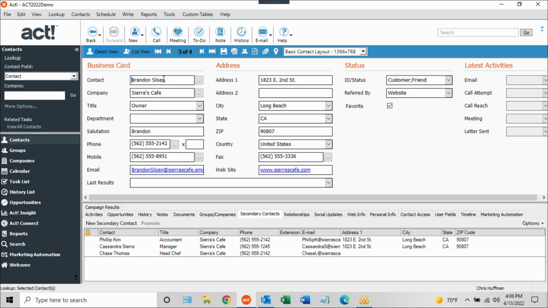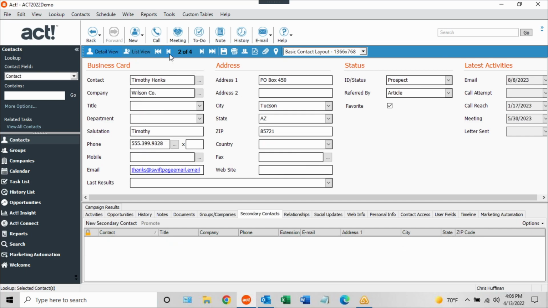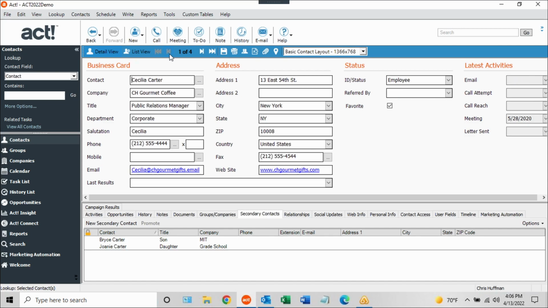For example, here we have Brandon, who's the owner of Sierra's Cafe, and we know of a few other workers there, but we don't contact them often, so it's good to keep them associated with him without making them primary contacts. In the next situation, many companies work as B2C businesses, meaning they might sell insurance, cars, etc. directly to customers, and could know them and their families personally.